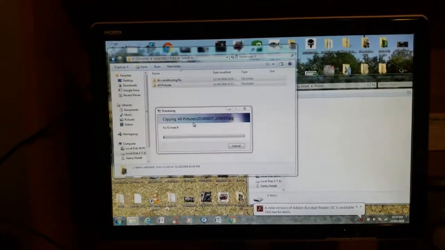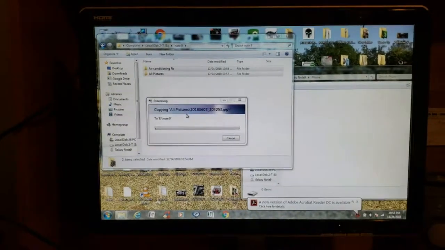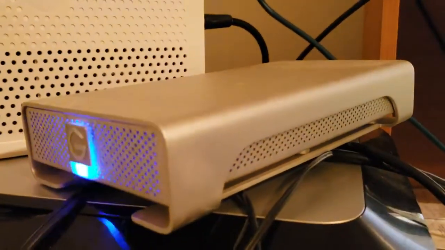So in theory, I like to keep mine, like I said, 20% free. Okay, simple information. I hope that helped you guys out. It's really easy to do.